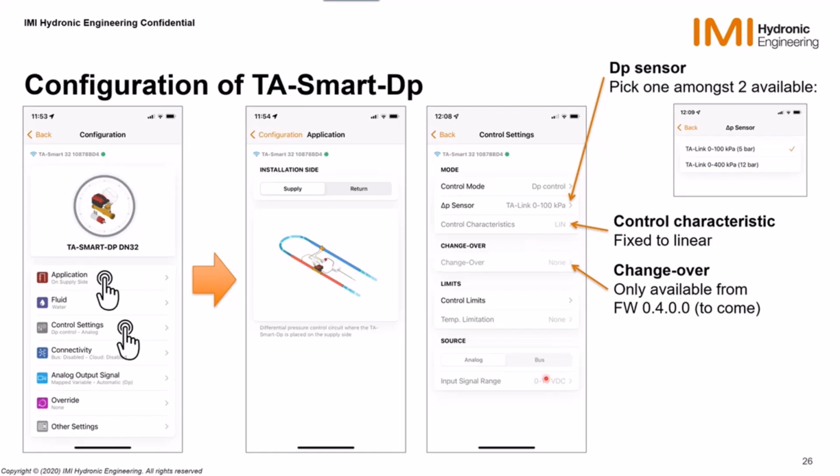Changeover is already an entry that is visible, but that will become only available from firmware 4.0. This is to come. If you try with a firmware 3 to go to changeover, it will tell you you need first to update your TSMart to a firmware 4 to be able to use this function. In terms of control limits, we'll see that on the next slide.